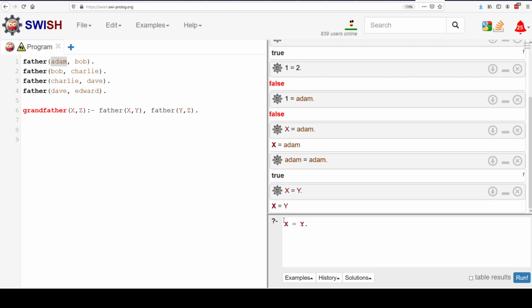Now, one interesting thing here is you can also set a variable equal to another variable. And then this leads to a couple other questions and concerns. So what if we have an and here? So X equals Y and X equals Adam. Right, so this is fine. This gives us false though. So if I add X equals Adam and Y equals Bob, now we get false.